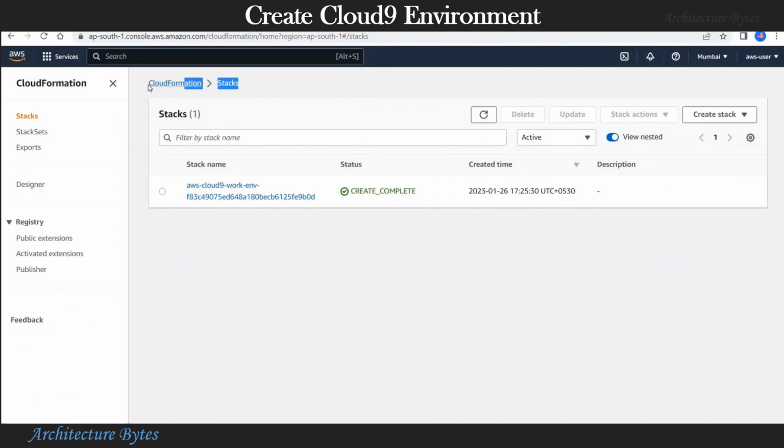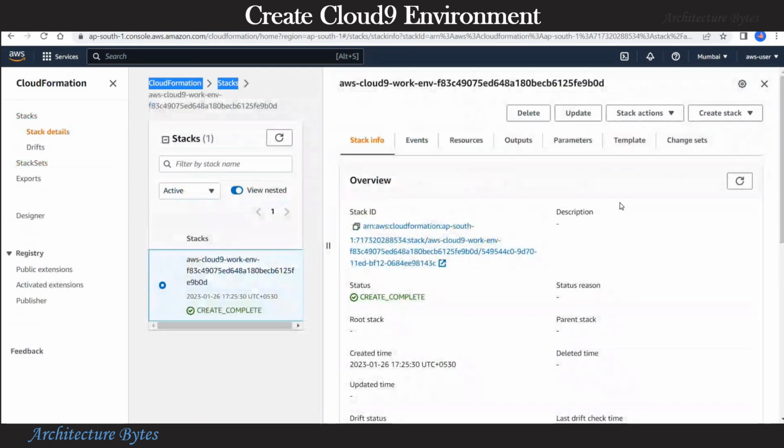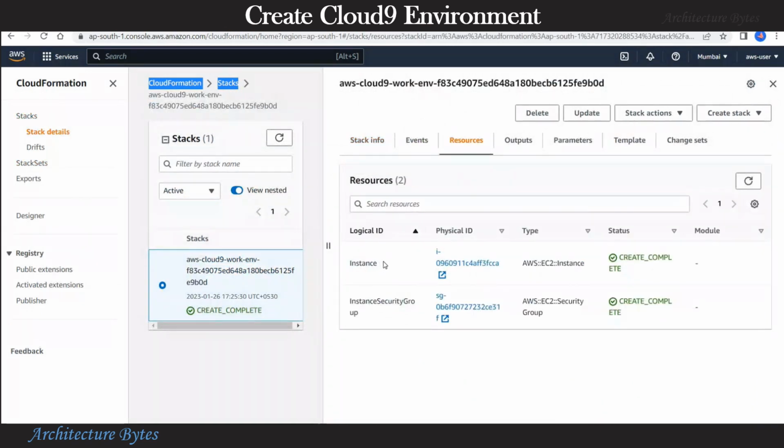And now we are in the CloudFormation stacks screen. A new stack has been created here. Let's look at the details. If you go under resources, you can see the instance and instance security group. You can also take a look at the template that has been generated.